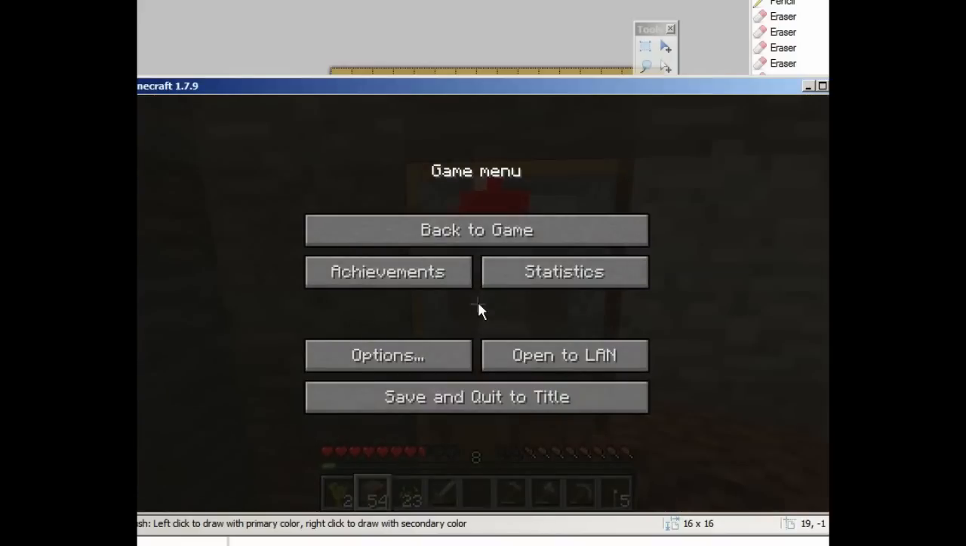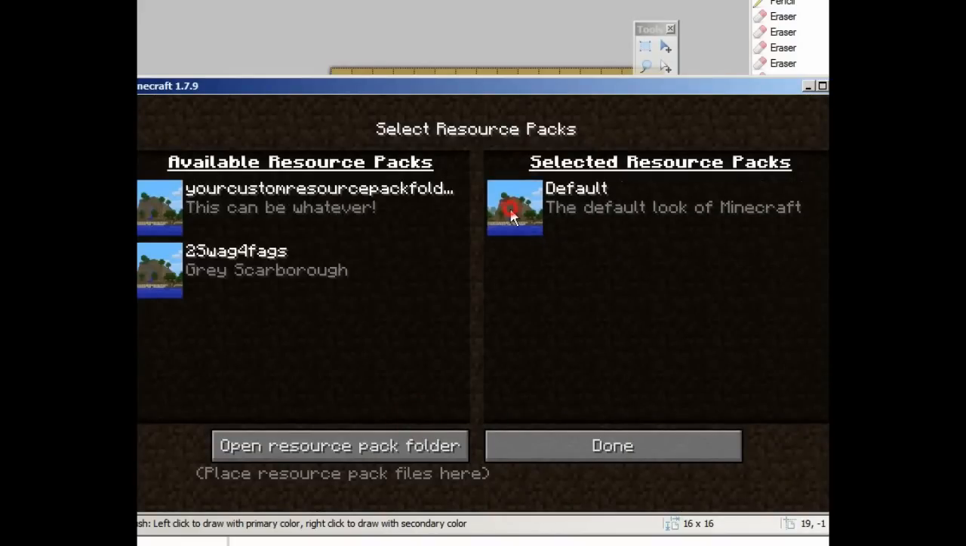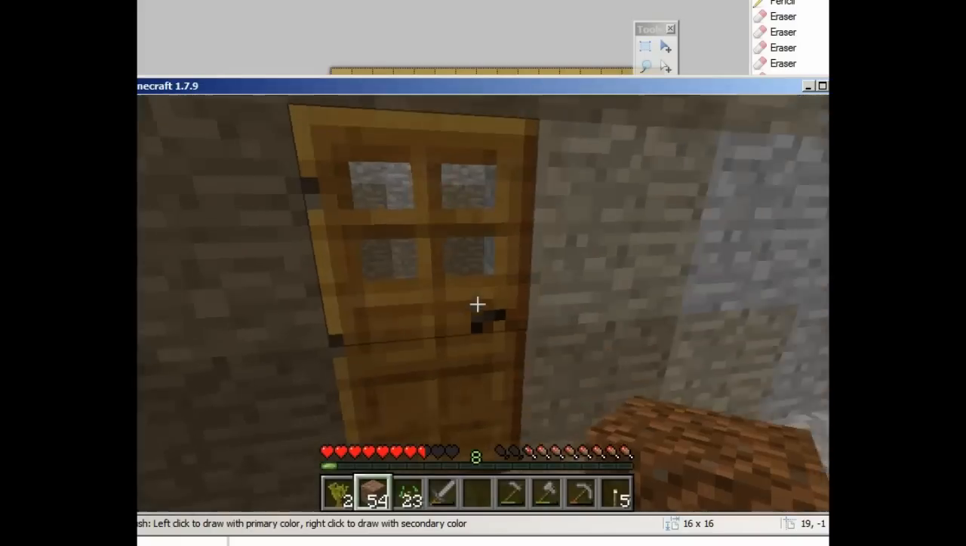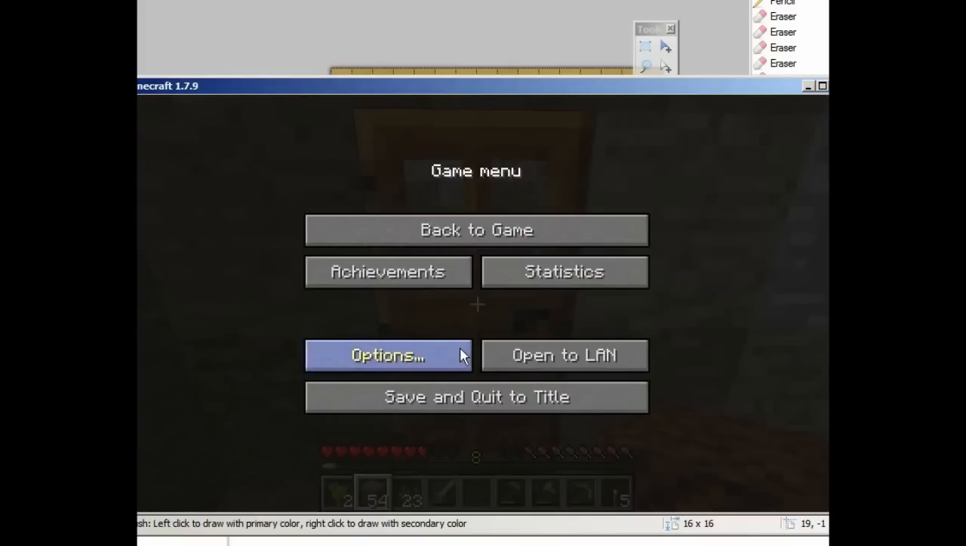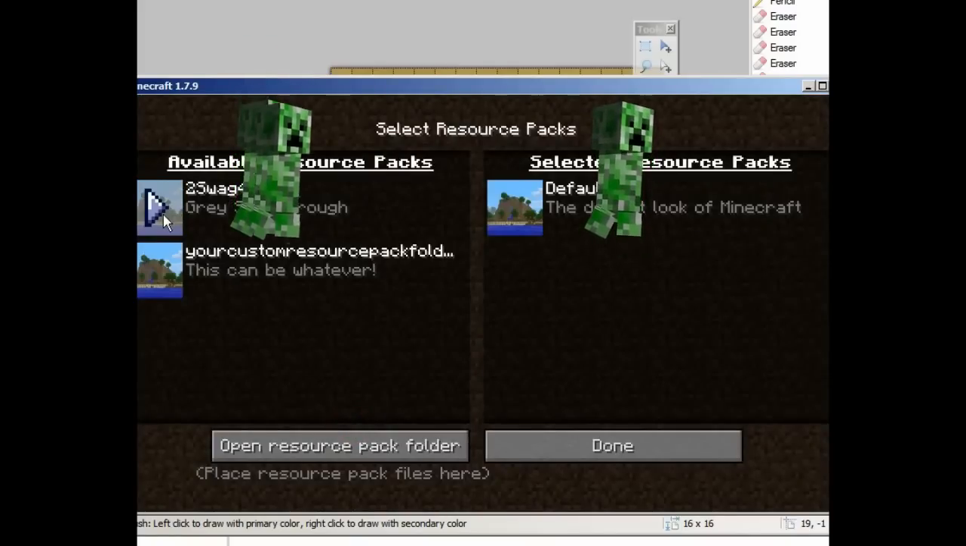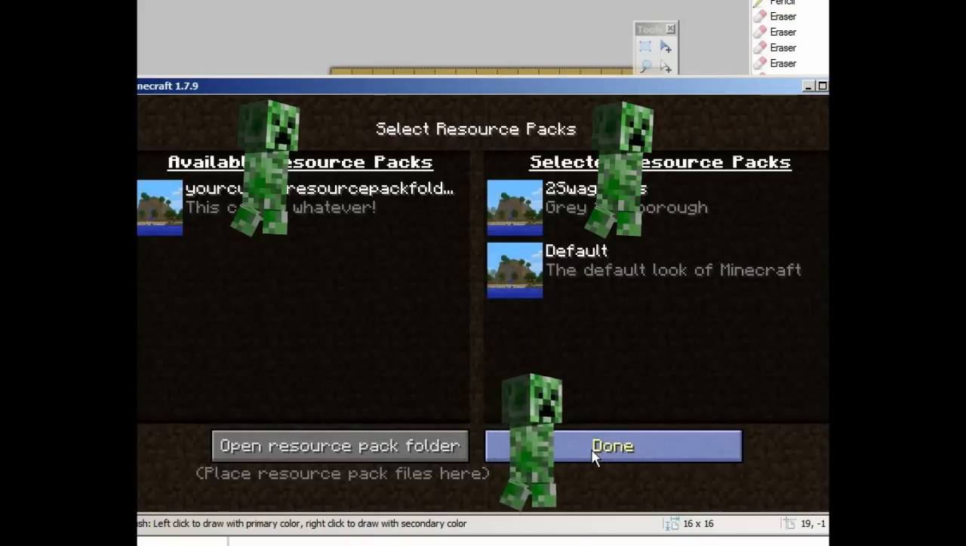And again, if you just want to look at the normal doors, just take your texture pack off and hit done. Done. Back to game. There you go. If you want to see the way I prefer my doors, you go to the resource pack, go to my half little thing there.